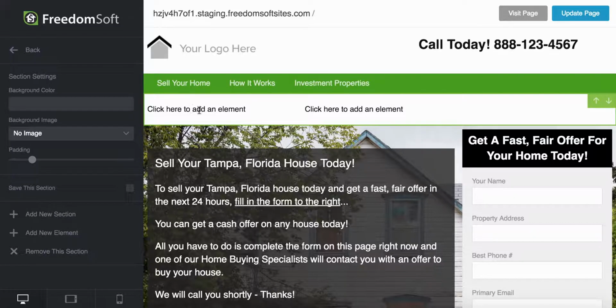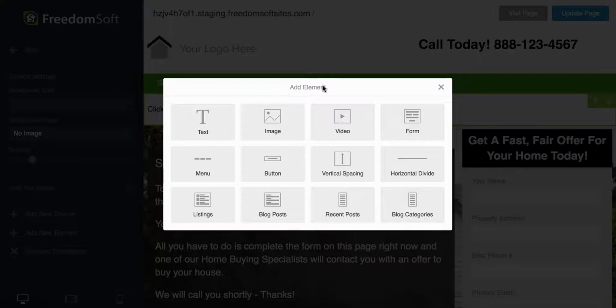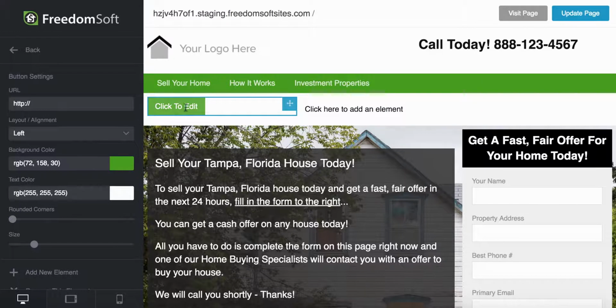So if I want to add an element over here, I'll click into this, and it prompts me to add an element. So I can add text, I could add an image, I could add video, I could add another web form, I could add a menu. Remember how we can build out various menus? I can add a button, I can put vertical spacing or a horizontal divider, I can put my listings, blog posts, recent posts, or blog categories. And so for our purposes, let me just go ahead and add a button right here. And I'm going to go ahead and double click into this and say, click here for more info.